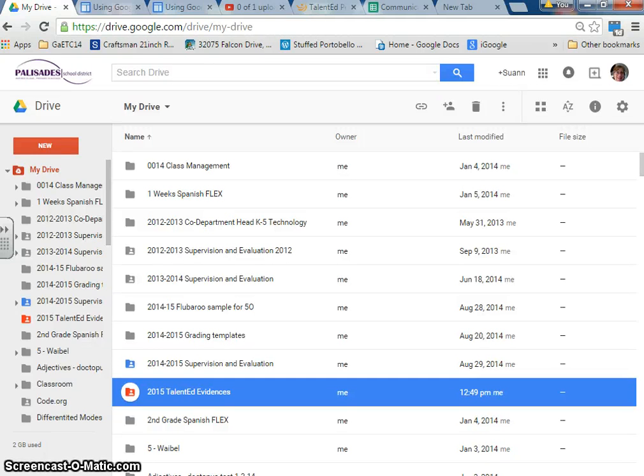In this tutorial, you will learn how to get the link to the folder that you created with your evidences from Google Drive and link that to your TalendEd file. To start, go to Google Drive, find the folder that you created with your evidences.